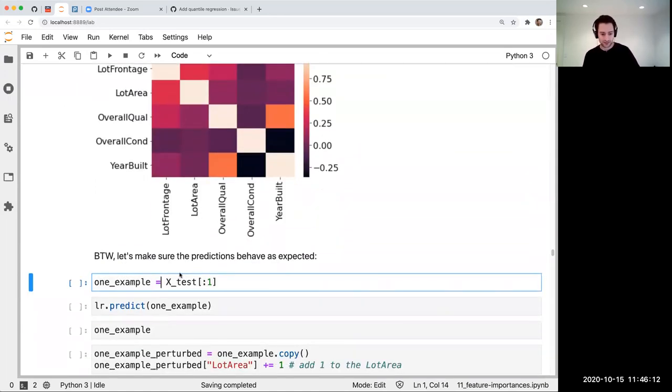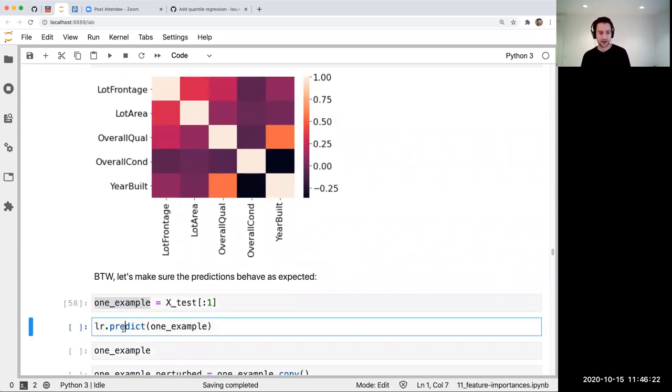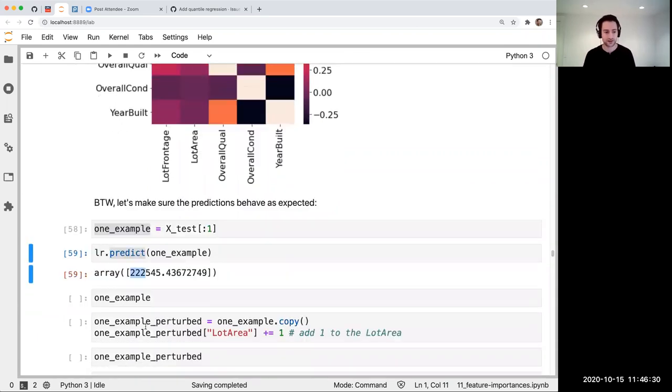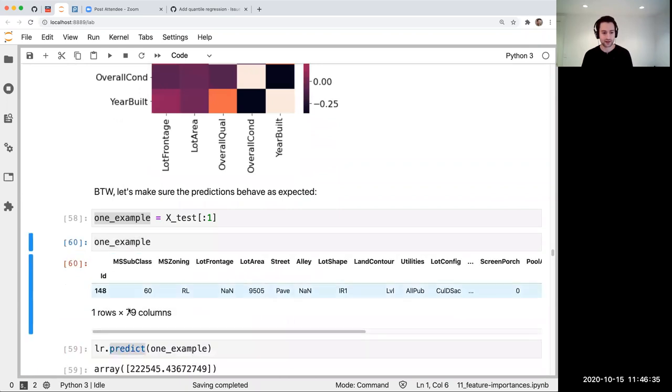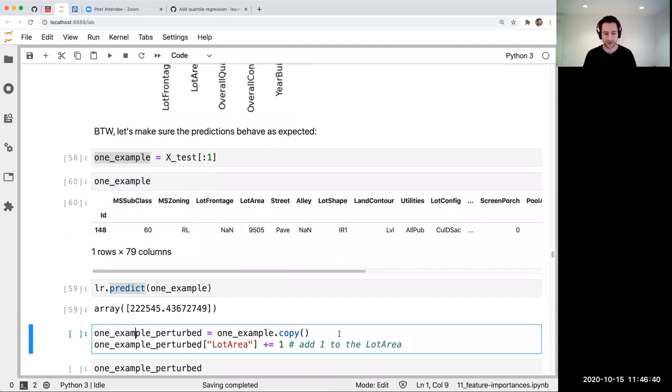Okay, so here's what I'm going to do to kind of prove to you about this coefficient thing. I'm going to take a test example, in this case, the first test example. I'm going to use our linear regression model to predict on it, and it's predicting 222,000. So here's this test example. And then I'm going to do this perturbed thing where I'm going to make a copy of this row here. And I'm just going to increase the lot area by 1 manually.